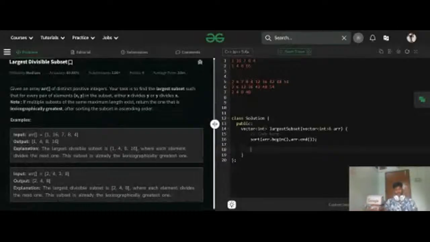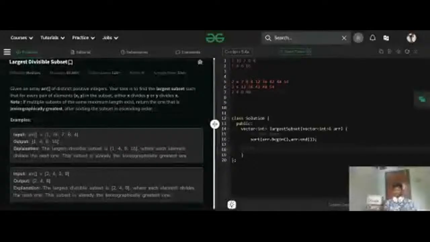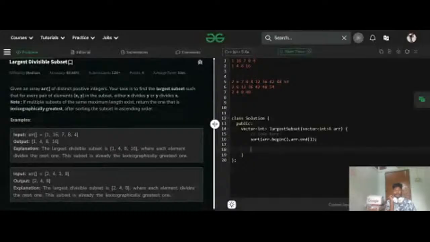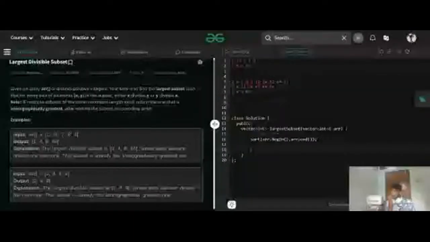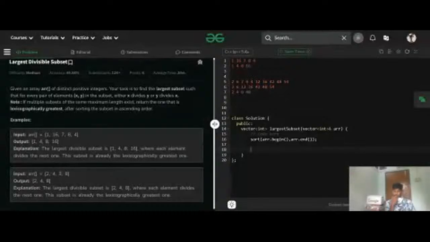Let me just code this solution out. What are the things that we need? The first one is the largest subset, the main thing. What is the largest divisible subset, where each element divides the next one? This subset is already the lexicographically greatest one.